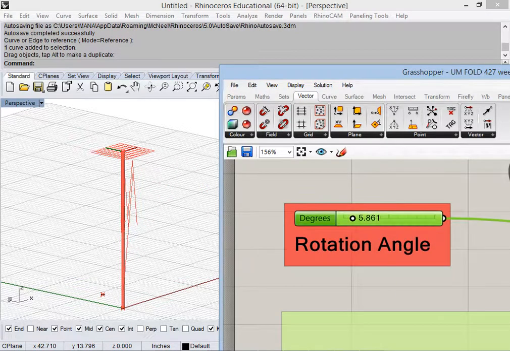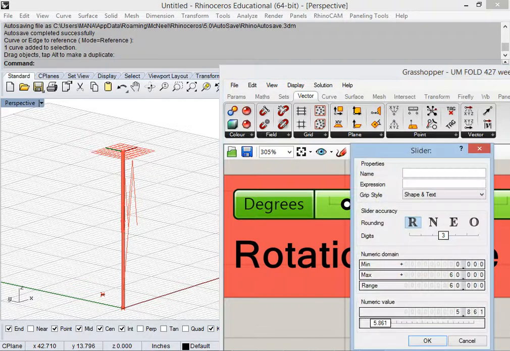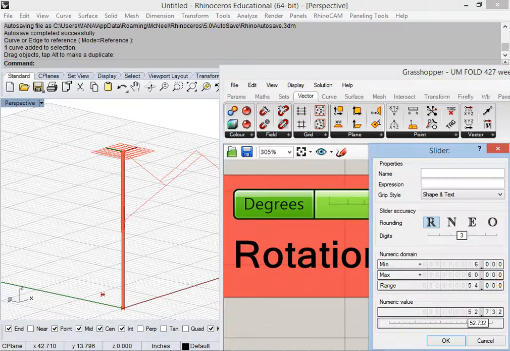So we're going to start figuring out what the constraints are of the degree rotation. So I'm going to edit this. I'm going to set this to 6. And then we'll assume all the way open is, let's say, 50.